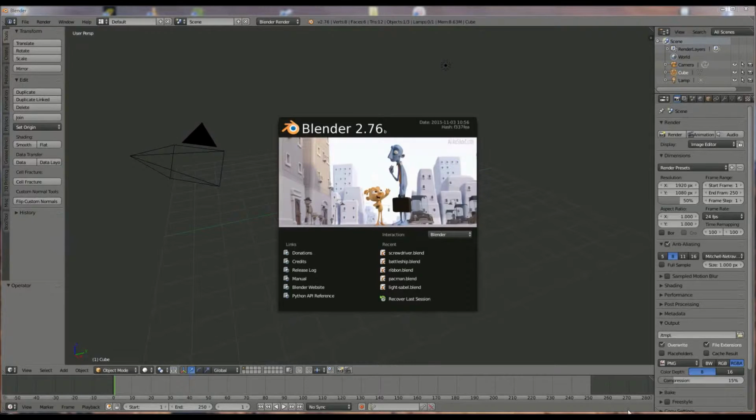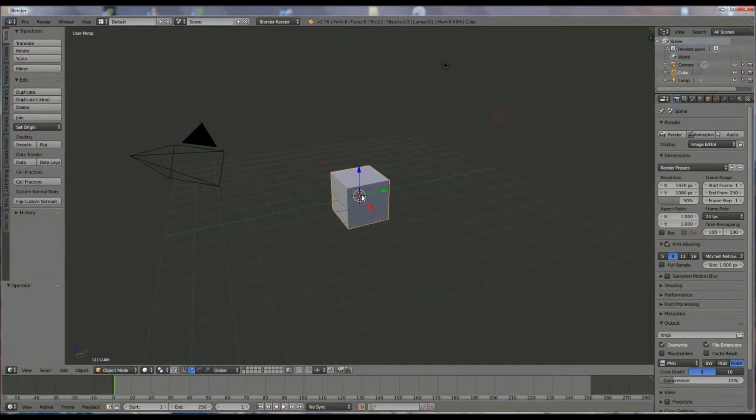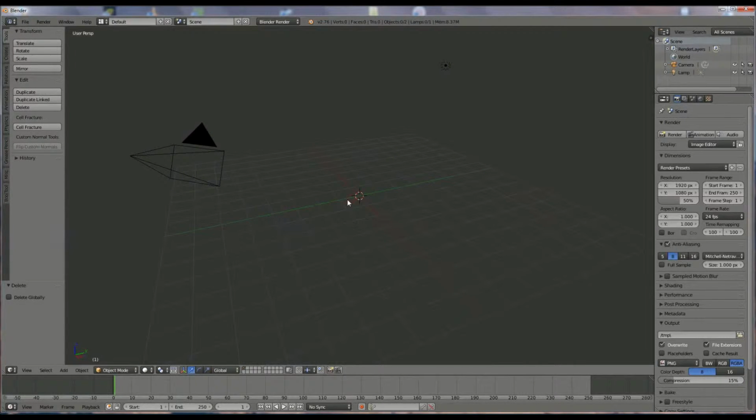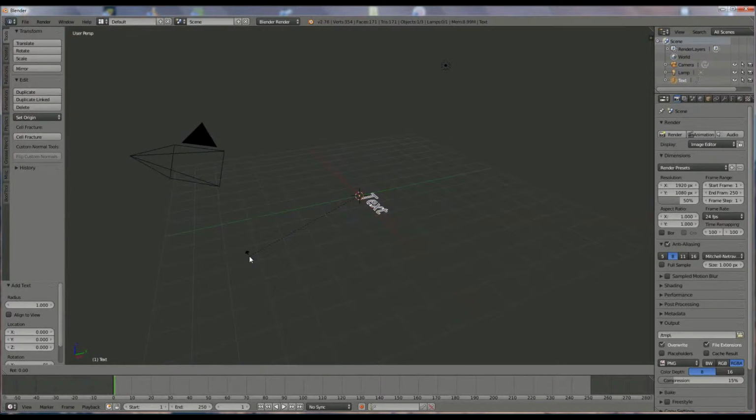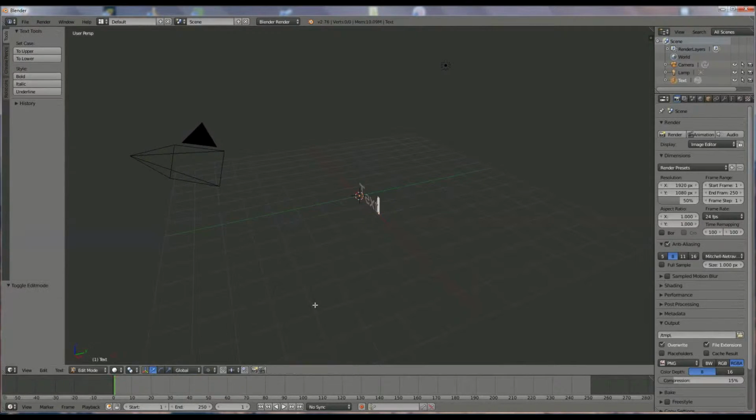Hi everyone, going to make a countdown from 2015 to 2016, and we do that by pressing delete, and we're going to add text. We're going to rotate it through the x-axis, so we type in RX90, and we go to edit mode over here. We press backspace a few times and we type in 201.